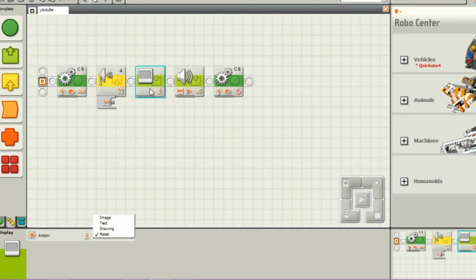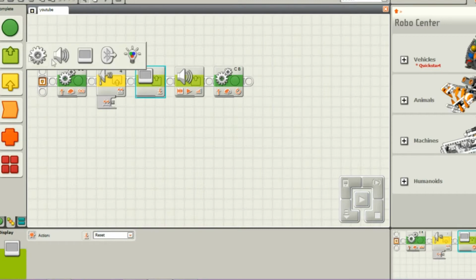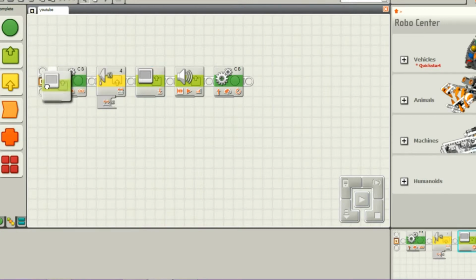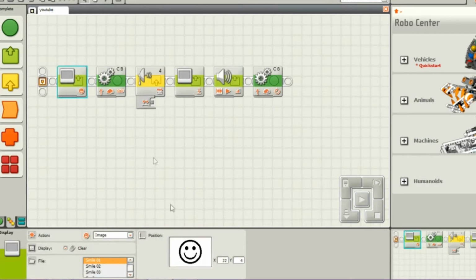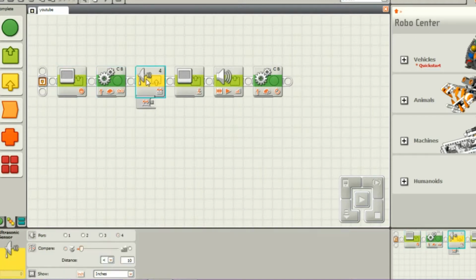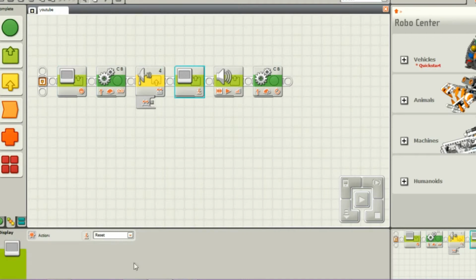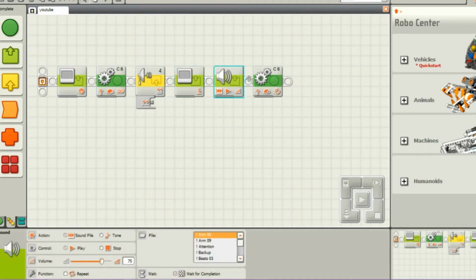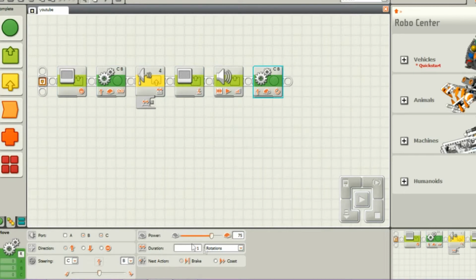Because if you have, you can put another one of these here, display at the beginning, so it will display a smiley face. It will run the program, it will go forwards until it sees something, and then it will reset so it looks like the original Mindstorms screen, and then it will play a sound, and then it will go forwards one rotation.